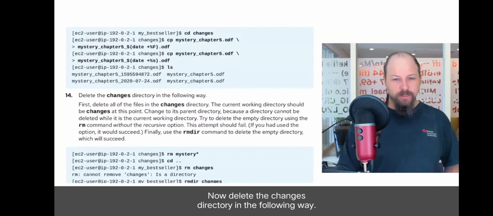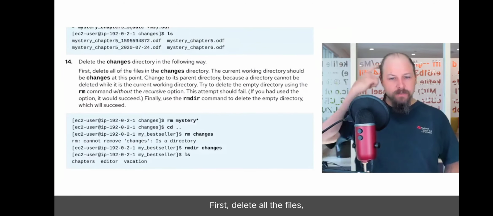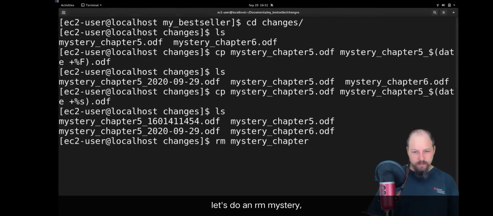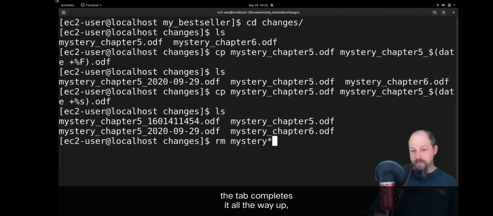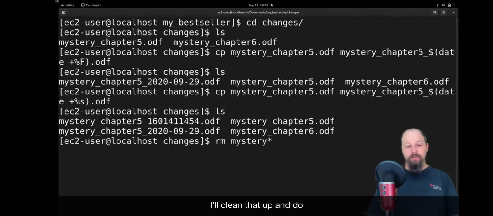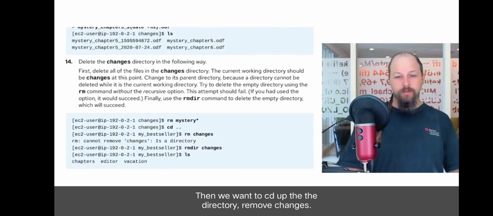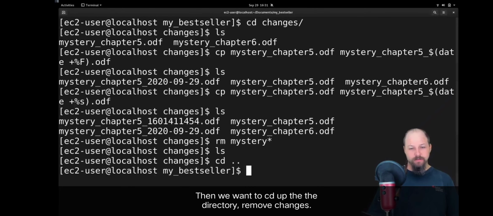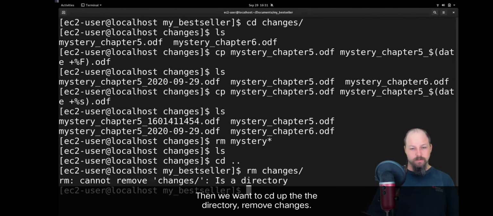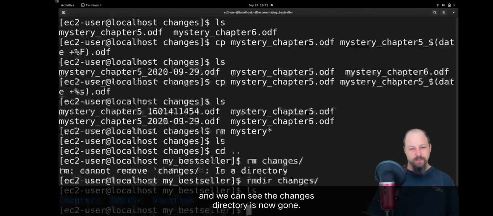Perfect. Okay, now delete the changes directory in the following way. First, delete all the files. Let's do an RM mystery. Mine says RM mystery. The tab completes it all the way out. But just to be cool, I'll clean that up and do RM mystery star. We're all done. Then we want to cd up a directory, remove changes. Oh, but that's a directory, so that doesn't work. So now we want to use the remove directory command for changes. And we can see the changes directory is now gone.